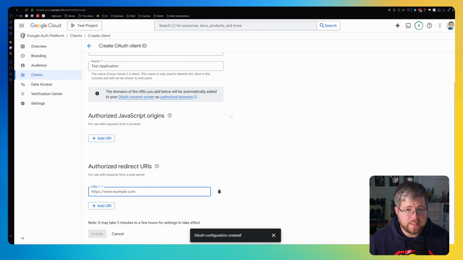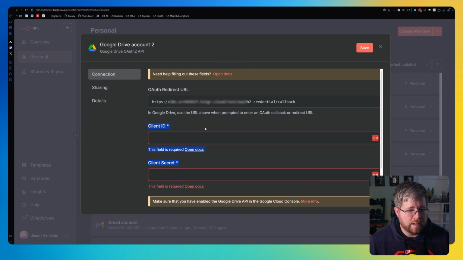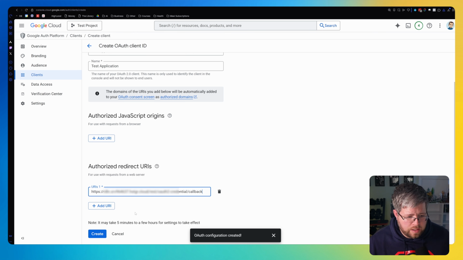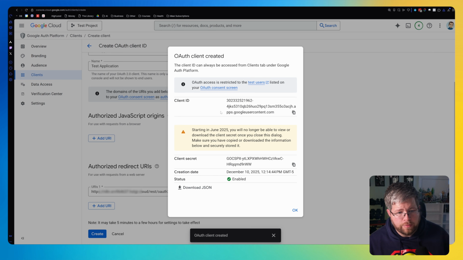And then this is an important moment. If we go back to N8N as we're setting up our client ID and client secret and everything, you'll notice it has this OAuth redirect URL. You want to go ahead and copy that and then paste it into this specific space. And once you've got this URL in the correct place, go ahead and hit create. And from here, you will see the client ID and client secret right here.